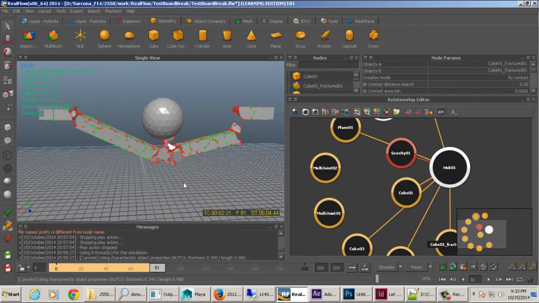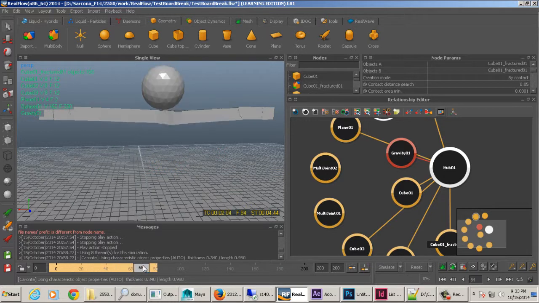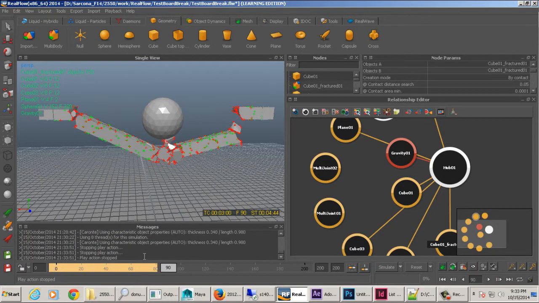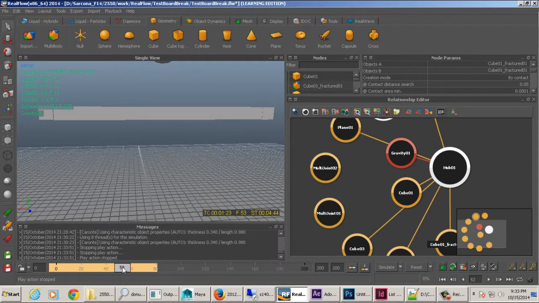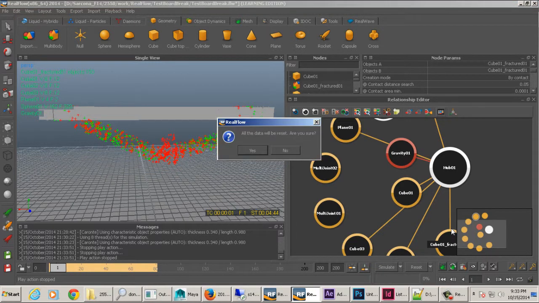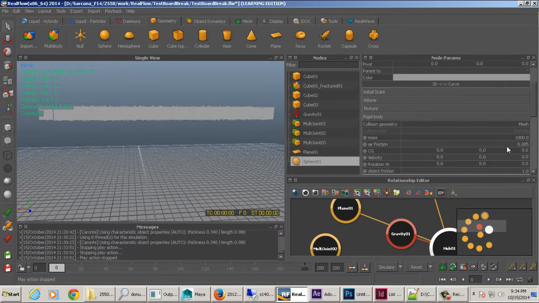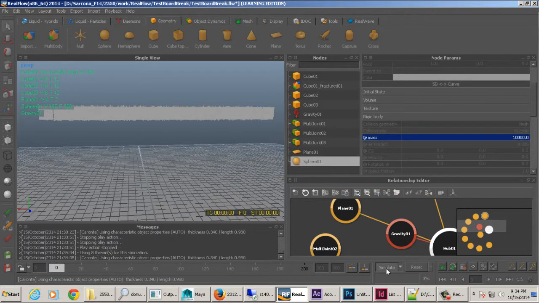Another cool thing is I can just stop it, and I can see where I'm at and see if I'm liking what I'm getting so far. Okay, that looks kind of weird how it's just stopping. And I can go and just reset, or I can go to the end and just recalculate more. But I'm going to take this mass up to 10,000. I really want to see this thing just slam through it and break it.